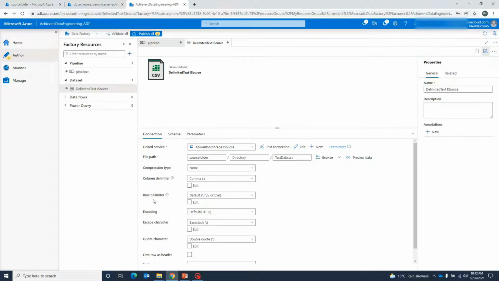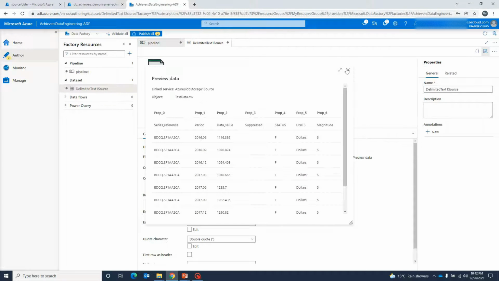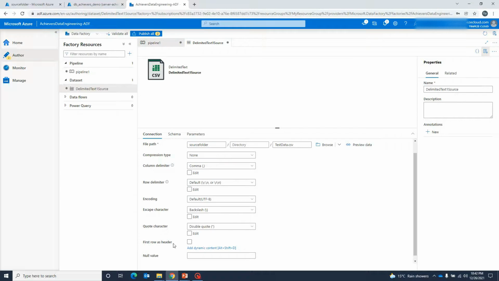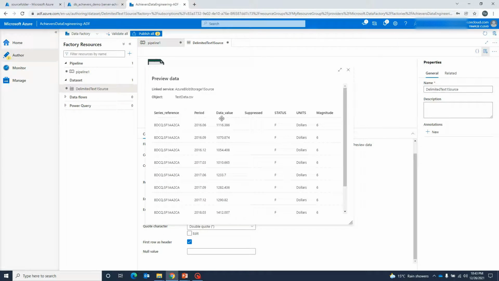And over here we can see that the file that we have is comma delimited, and we can preview the data at this point of time. And also we can see that in our first row we have headers, so we need to mention that over here: first row as header. Now if we preview data, instead of P1, P2, we will get header names on the top.